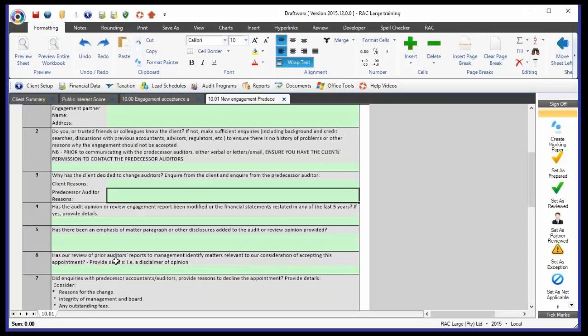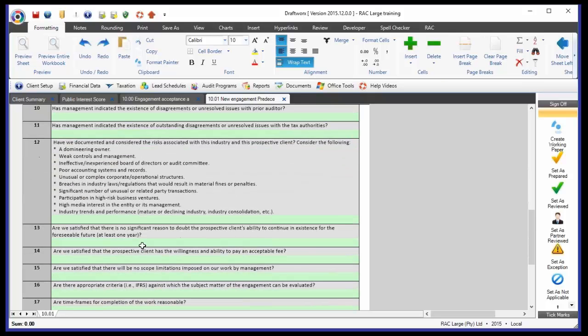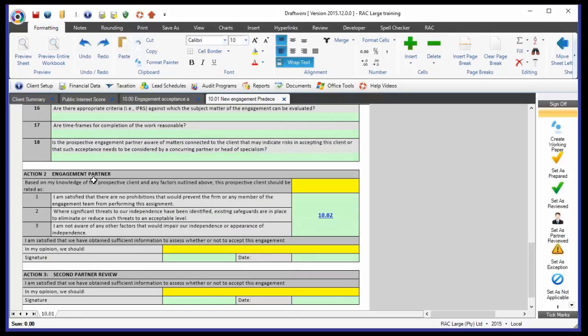Okay, there are a number of questions reviewing emphasis on matters in the prior year, inquiries with the predecessor auditor. You'll see there's quite a lot of questions in place. And at the end of the day, as the engagement partner, we need to consider, based on my knowledge of the prospective client and any factors outlined above, this prospective client should be rated as, and it's giving me a risk profile.